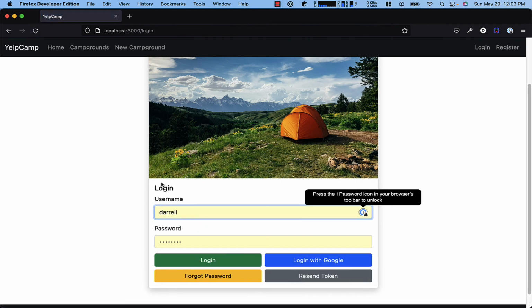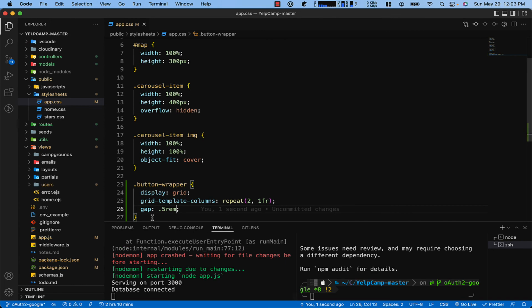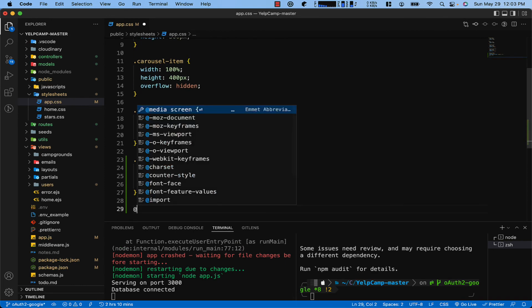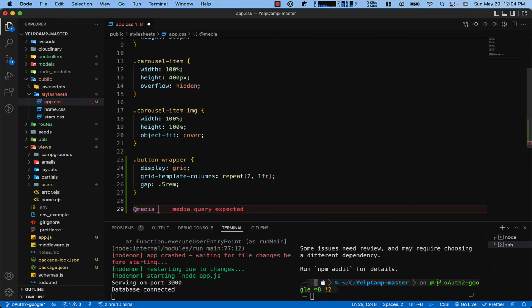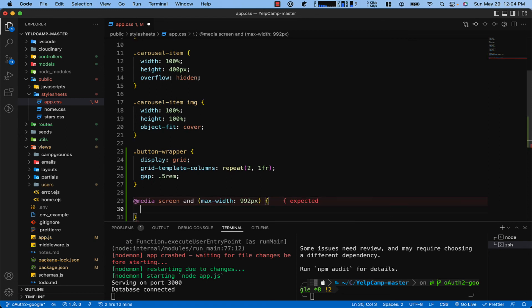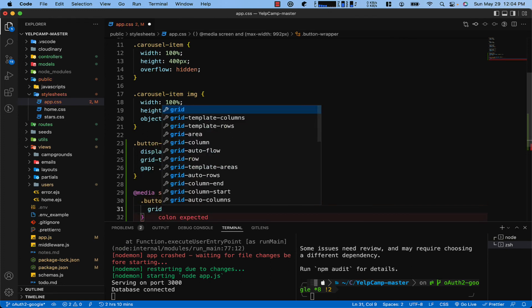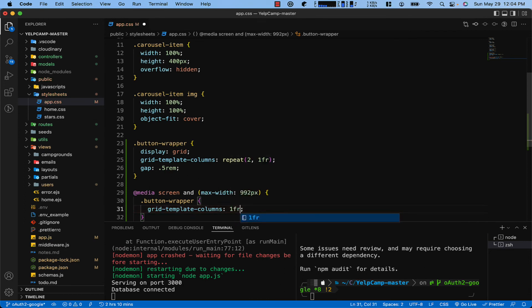So now if we refresh, now our buttons are kind of spaced out evenly. They're sitting just like this. The only downside to this is when you go to mobile, they get squished up. So underneath button wrapper, all we're going to do here is button wrapper and then grid template columns. We're just going to change that to 1fr. There's already gaps set from here, so we don't need to do any changing with spacing.